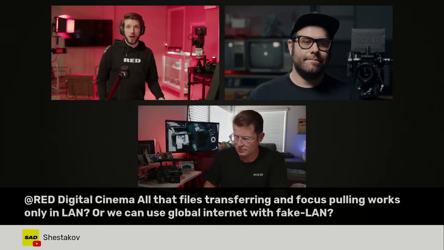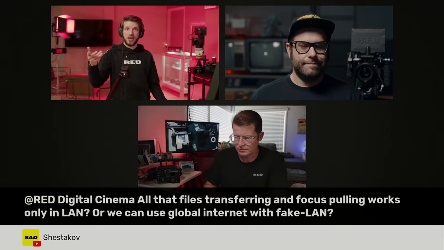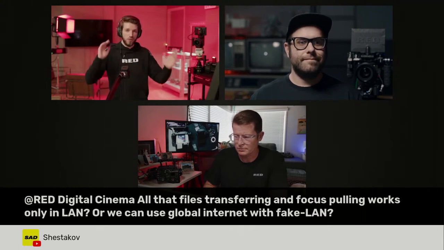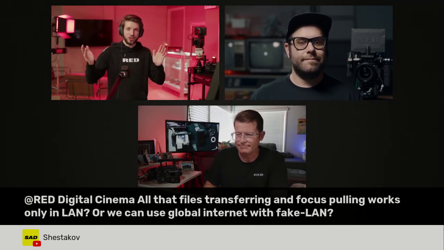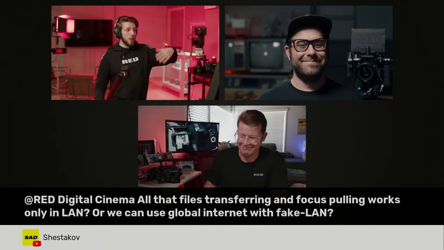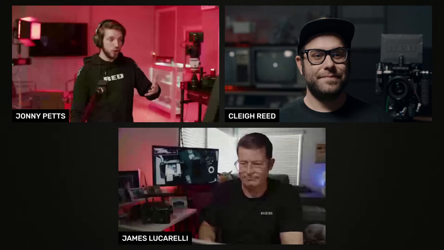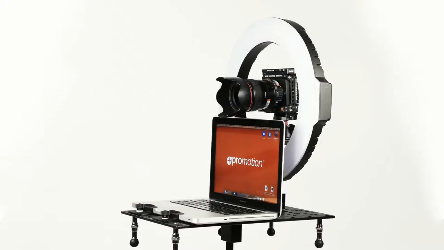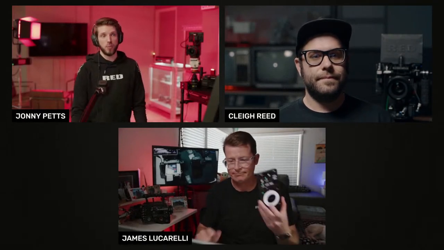If they've got the app, they can type in that same address and connect and pull focus through that as well. Obviously, latency becomes a thing then, so focus pulling on the other side of the world may not be ideal. But in the case of that ProMotion rig that I showed earlier, where they've got this setup, you could have someone set the lens up, and then you can just adjust that focus to make sure it's sharp. We've got a link down in the description if you want to check their rig out, by the way, as well.